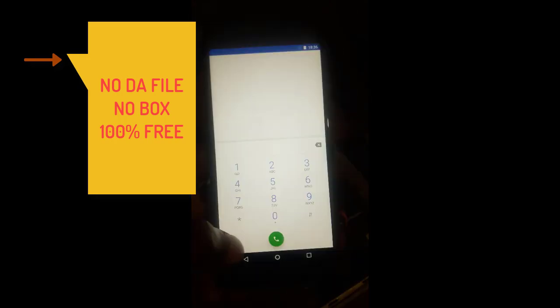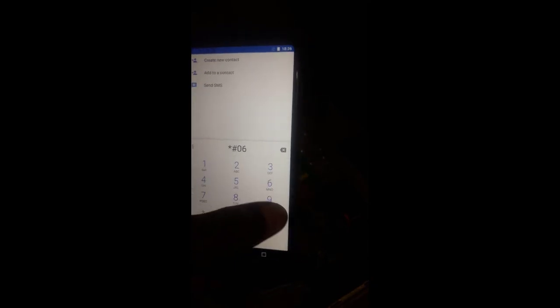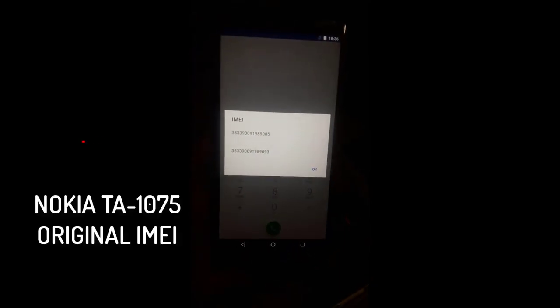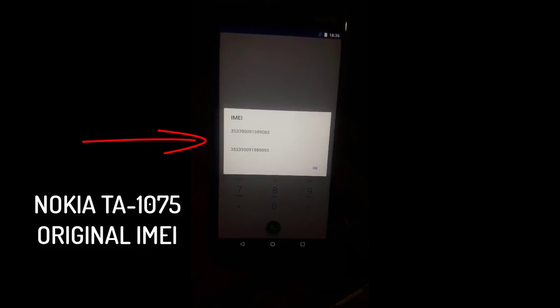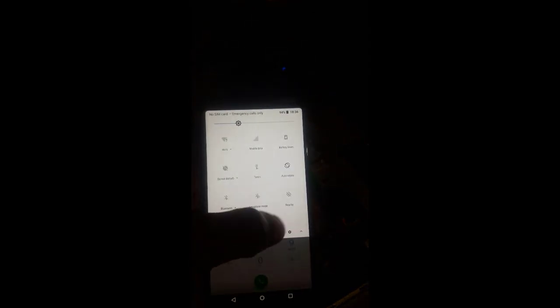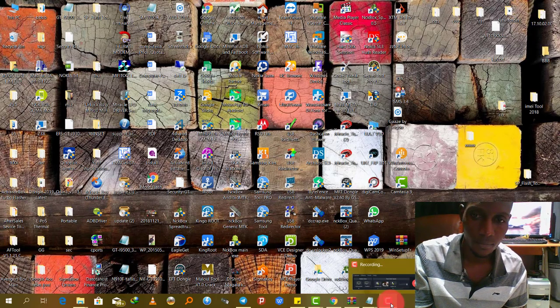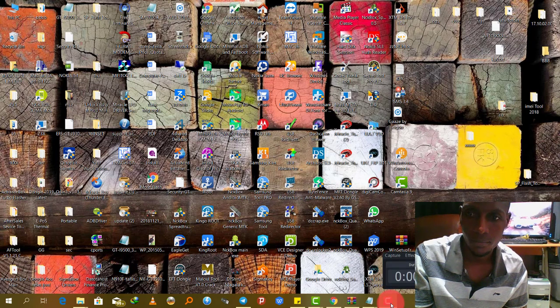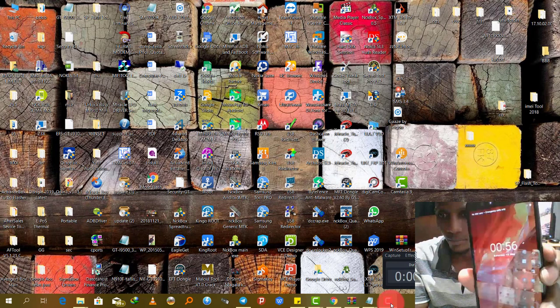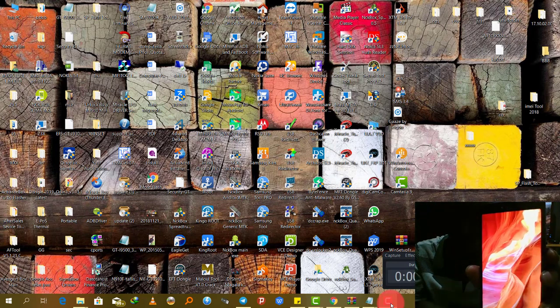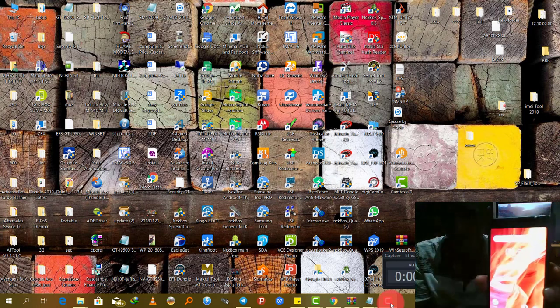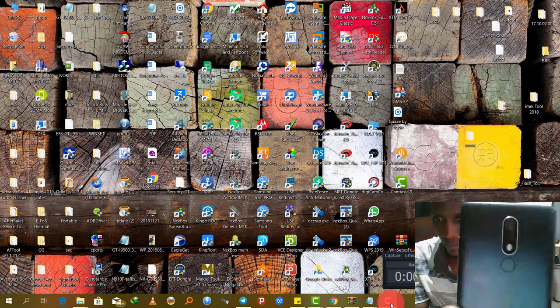Today I'm releasing a world's first free tutorial on how to repair Nokia Lumia IMEI. This is the first world's free, I repeat, free tutorial on how to repair Nokia Lumia IMEI. So get ready for the ride. Now we are starting the process of repairing this Nokia 5.1 IMEI. That's the Nokia.